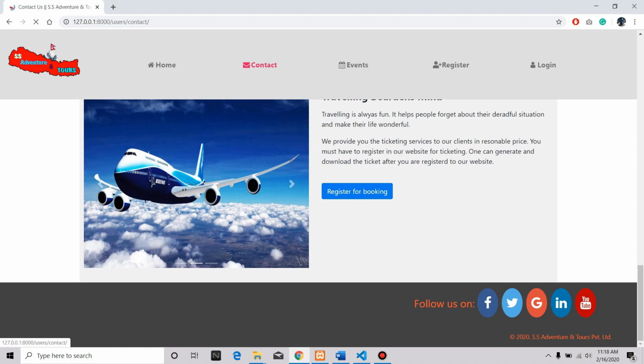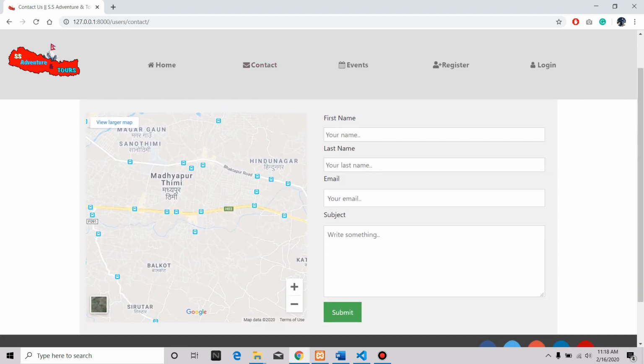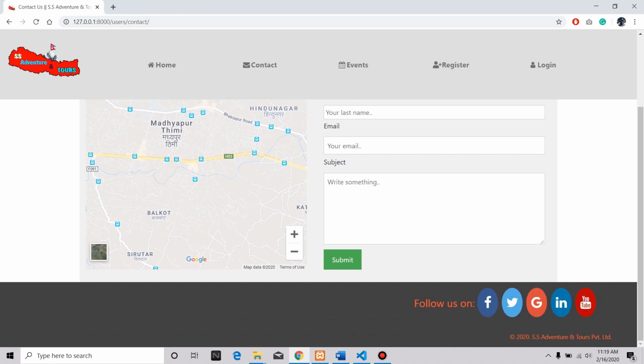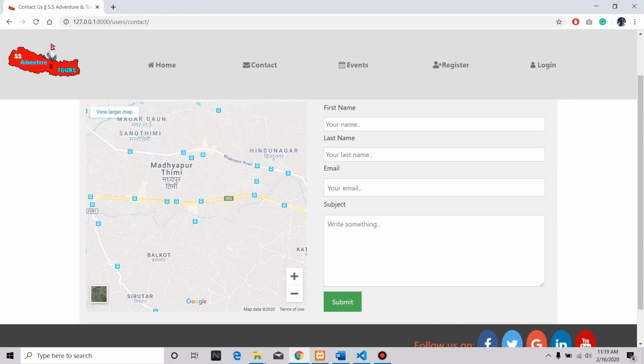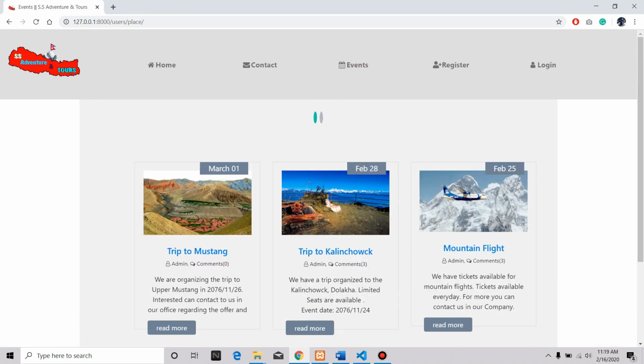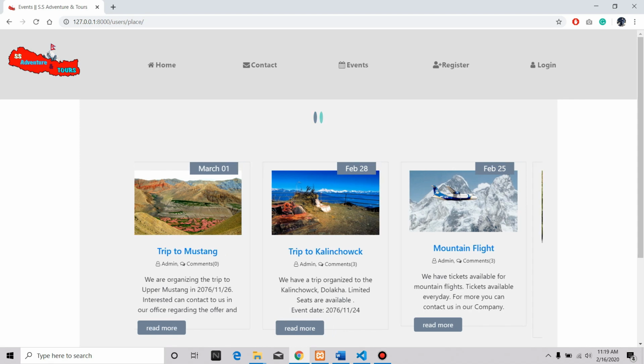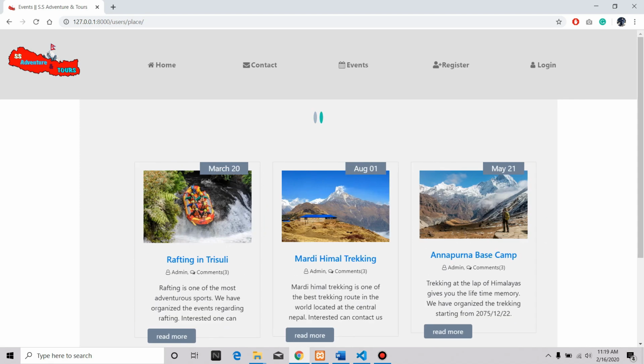The second page is the contact us page, through which you can send your feedback or inquiry to this company. For now, the data sent from here is stored in the database, but not sent to the admin. And the third one is the events page. It consists of the different events that are going to be organized by this tours and travels company.